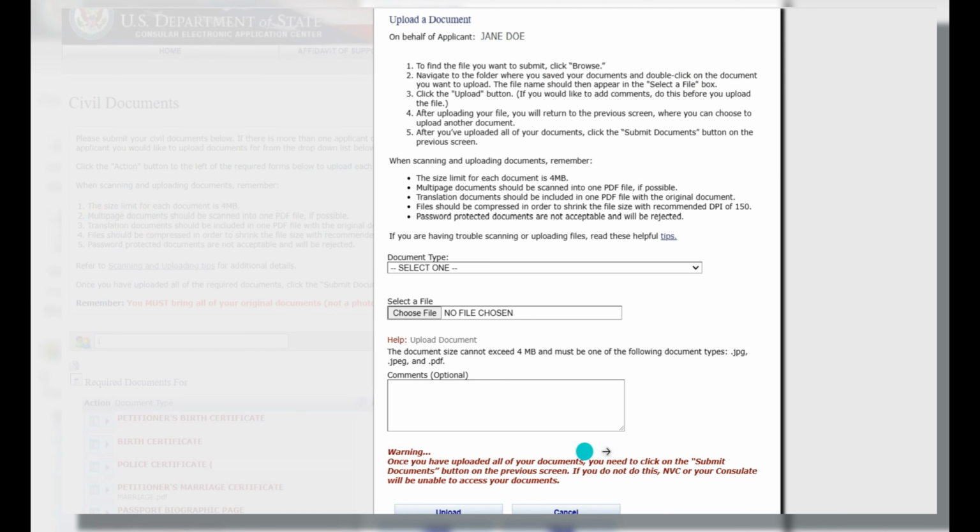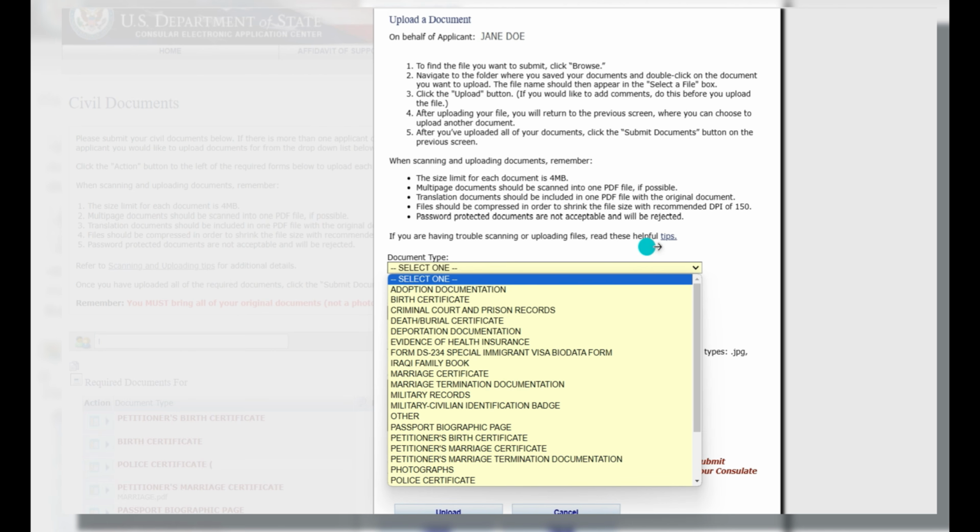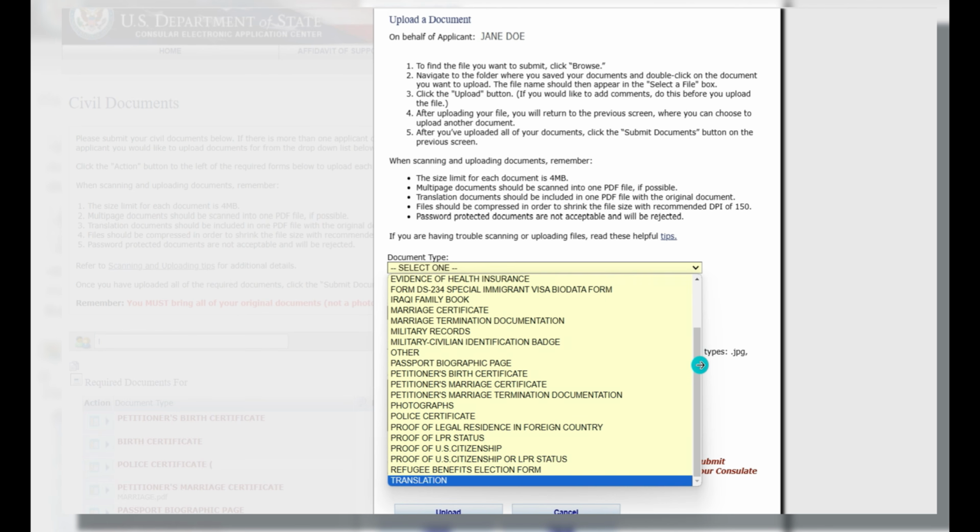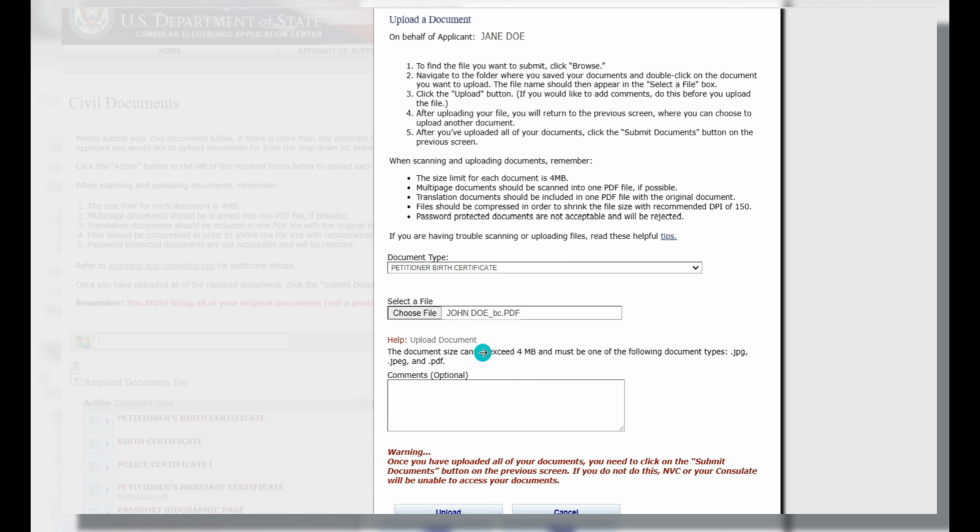It will give you this pop-up, will say upload document, select the document type. There's all these document types available, and choose a file from your computer to upload. You can only upload files in the following formats: images or PDF files. You cannot upload Word documents. If you have any comments to give them, you can type them in here. It is optional. The documents must be 4 megabytes or less, and you can use one of the free websites online to compress PDF files for free.